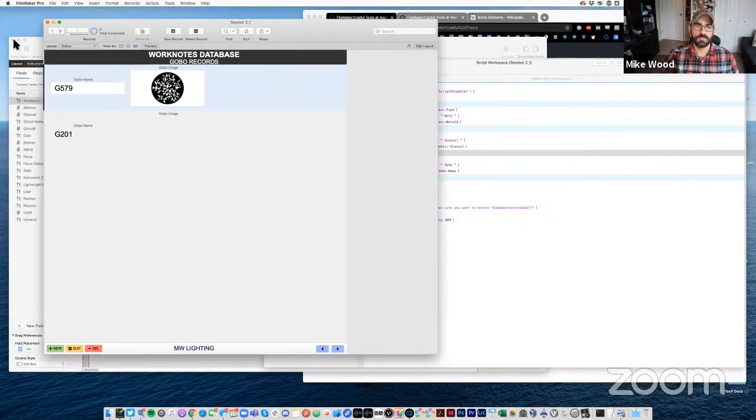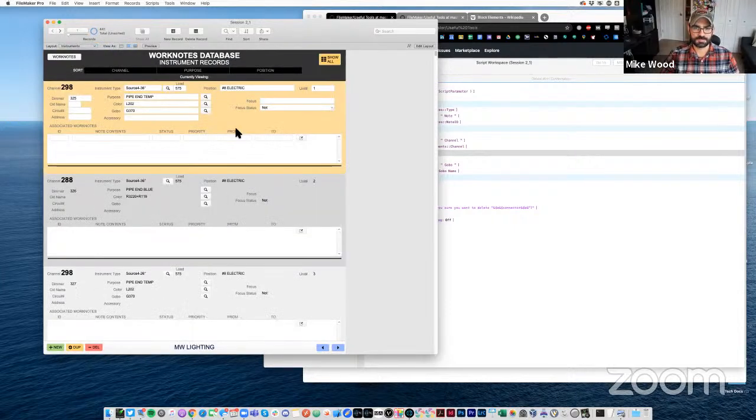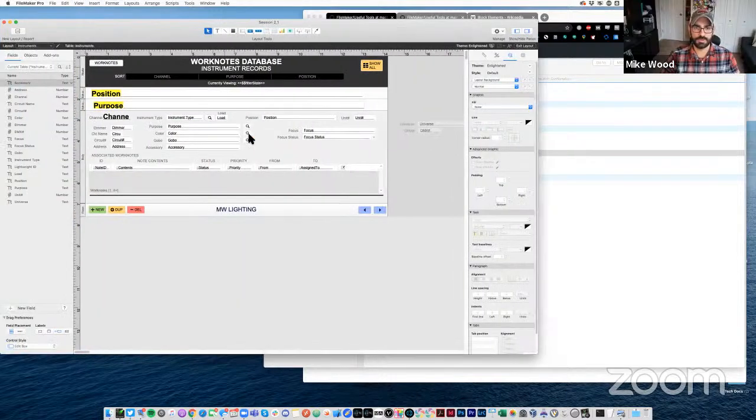The first thing I want to do before that, though, is add this Gobo image to my instrument record. So I'm going to go back over to Instruments, and I'm going to go into Layout mode. It's really quite simple: choosing from my field picker over here, Gobo's Gobo Image.